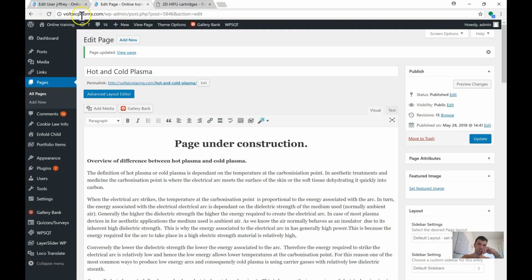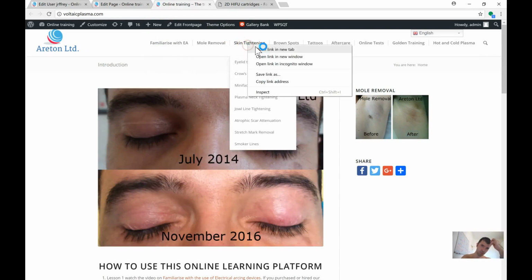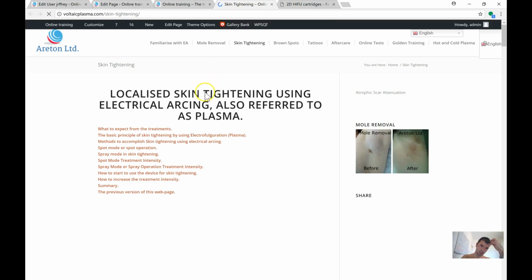So voltaic plasma has been crippled. I'll explain what has been done, and all the pages have got to be checked for this particular problem.